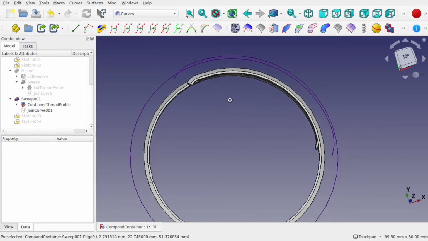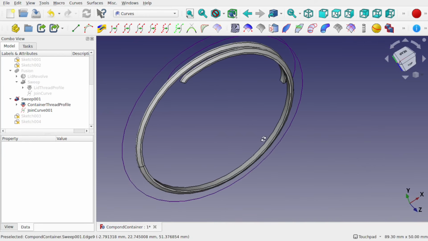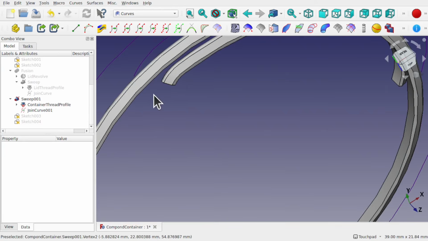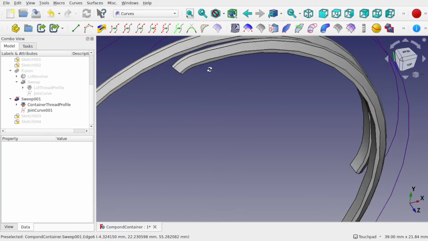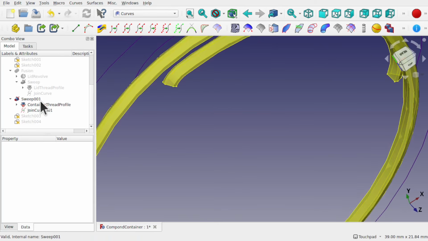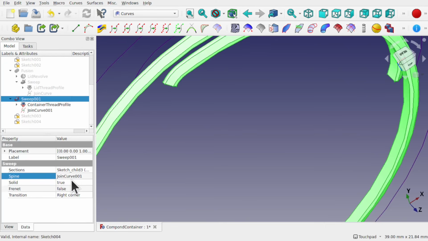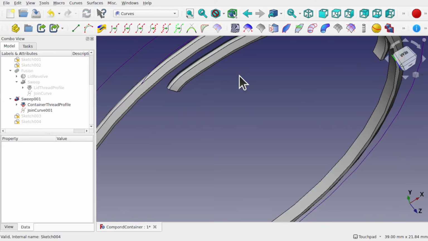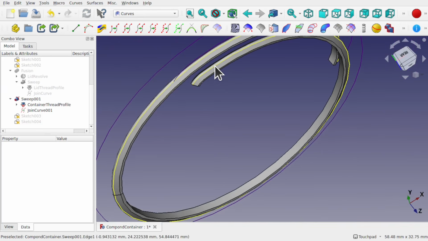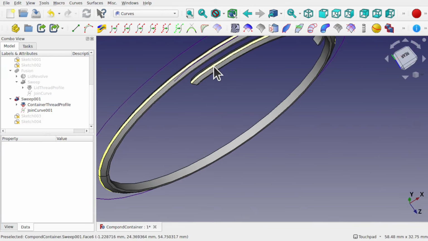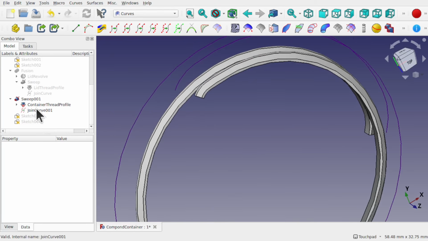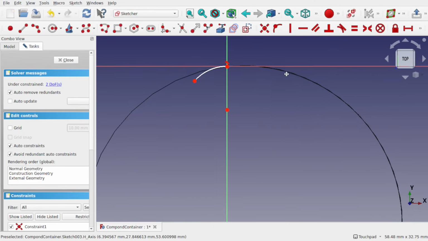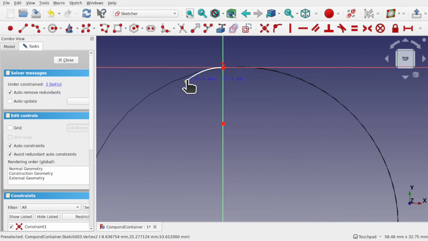If we have a problem, and you'll see that as a failed sweep, then it's worth coming to the sweep and setting the solid as false. And what will happen if we click off, you might see some odd shaping with this sweep. If that happens, it's just to do with the sketch placement. So I wonder if I can force this to do it. Let's try to force it to do it.